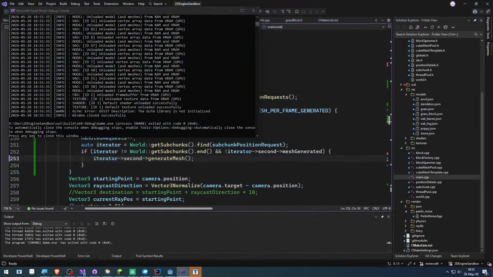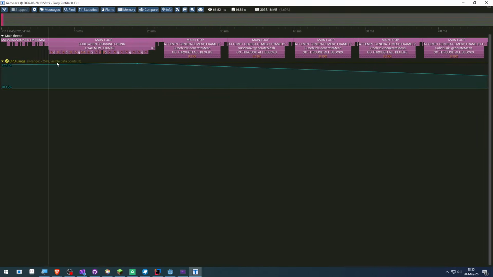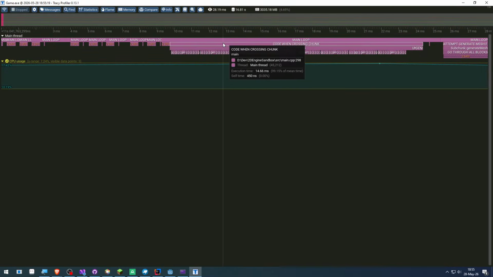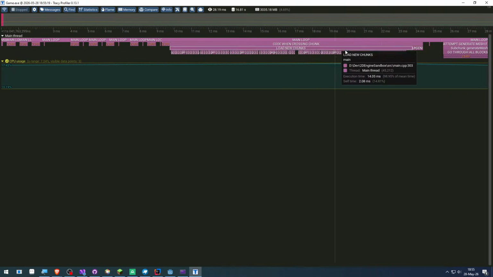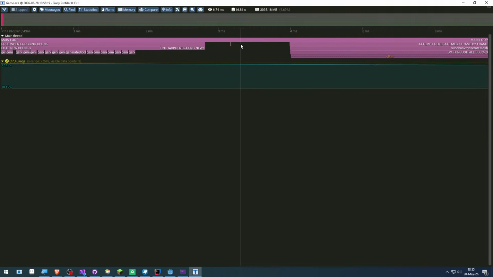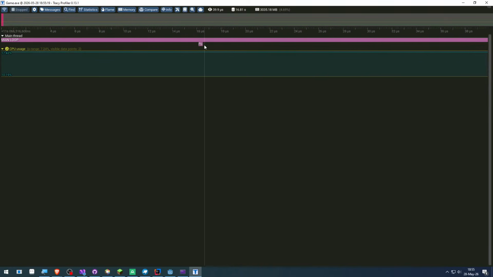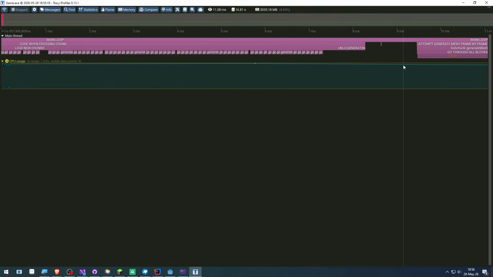And let's look at the profiler. Let's see what happened here. Here in the main loop, code when crossing chunk. Okay, that's different. Code when crossing chunk is different. Here, what's this? That's different. We don't care about that.